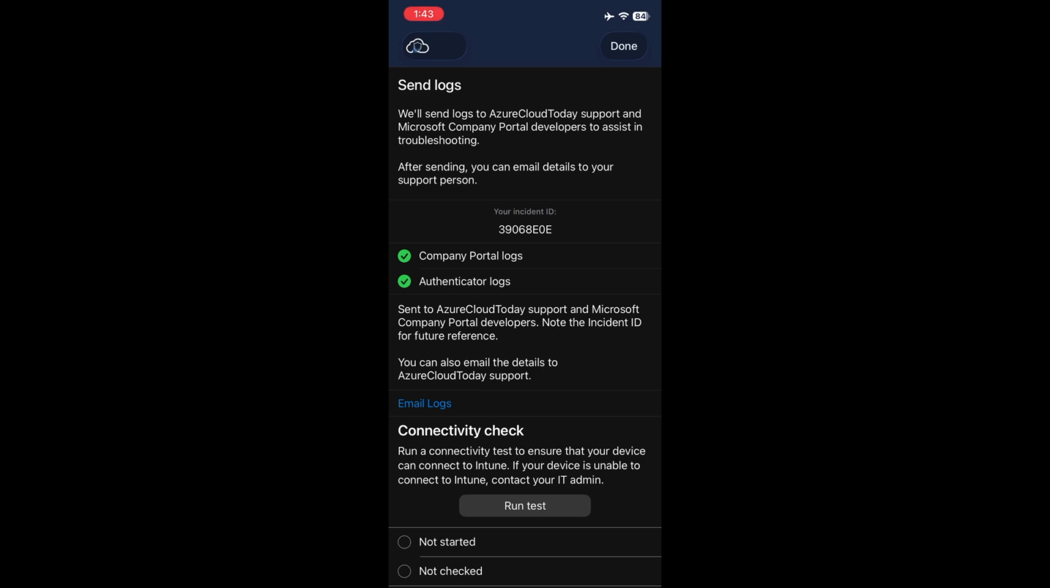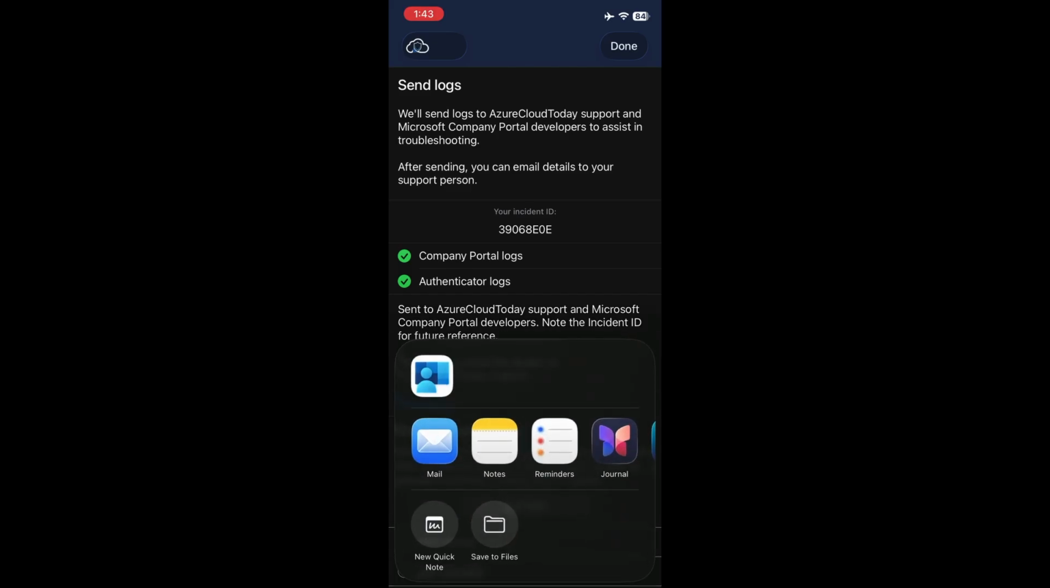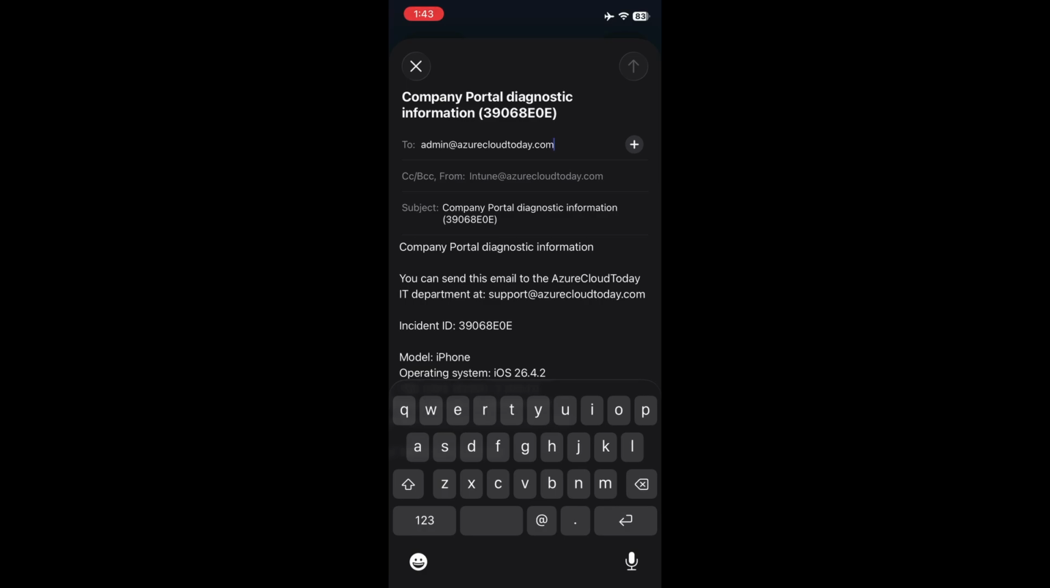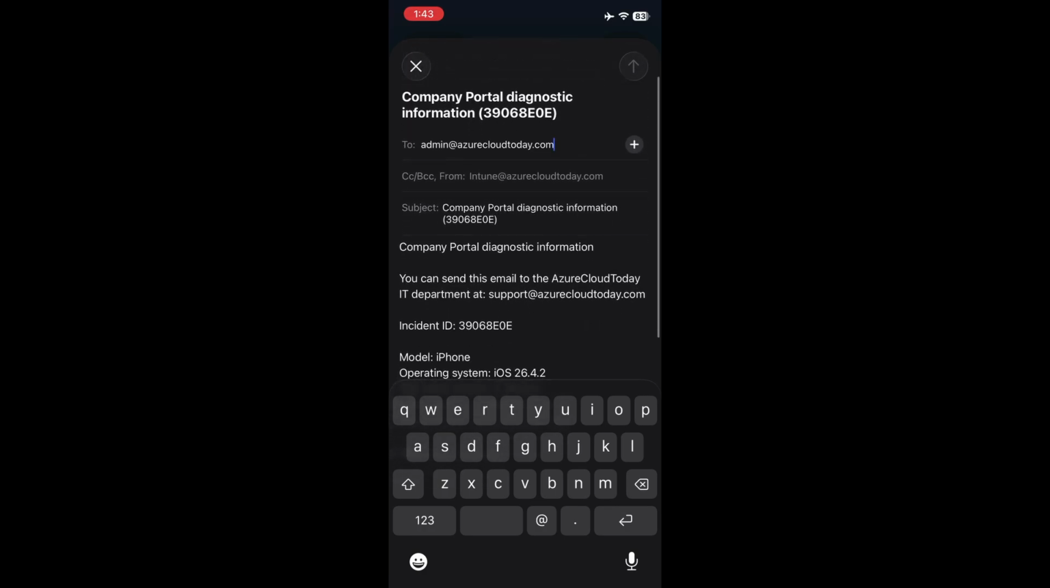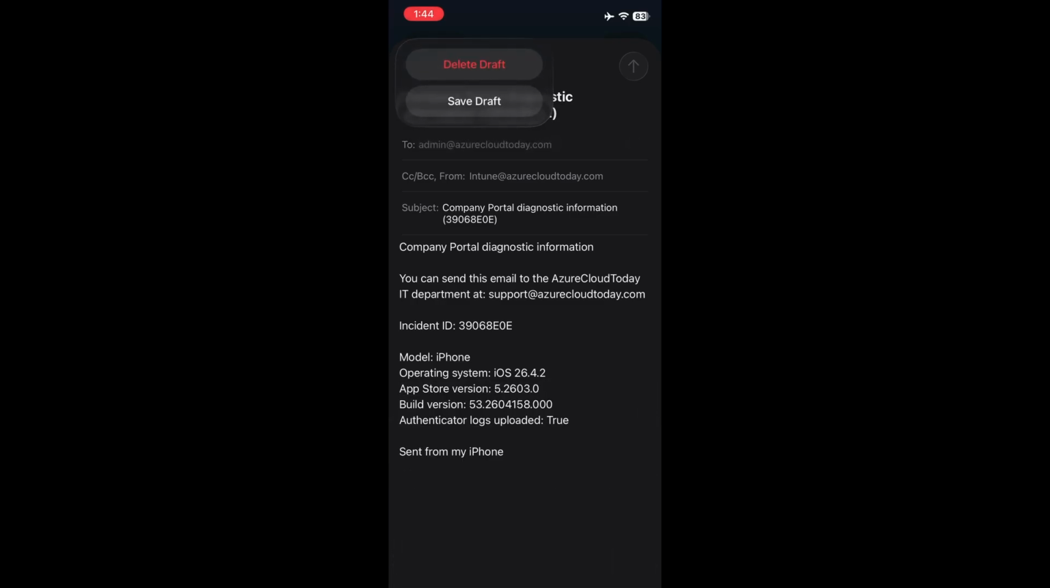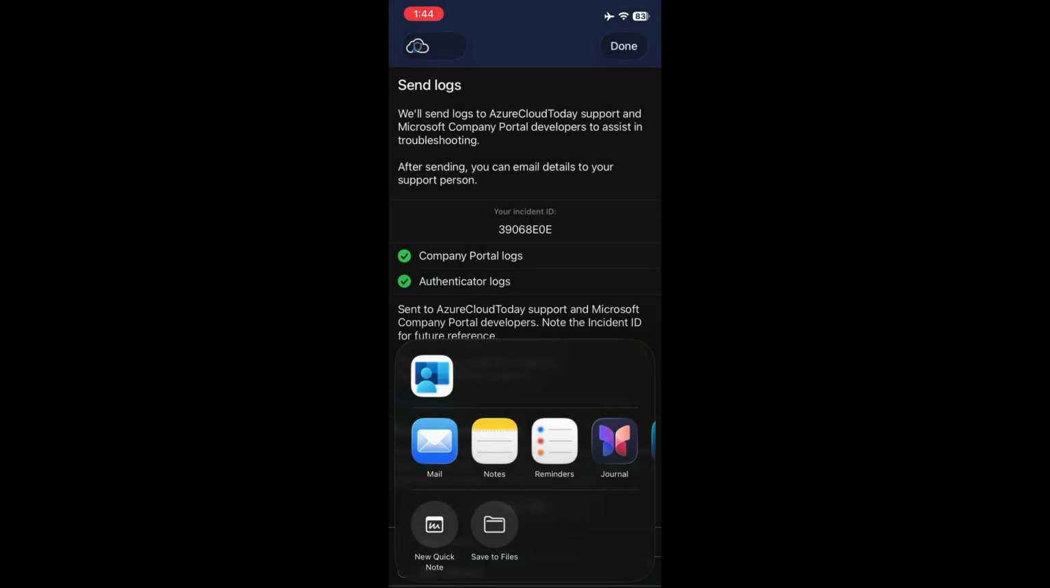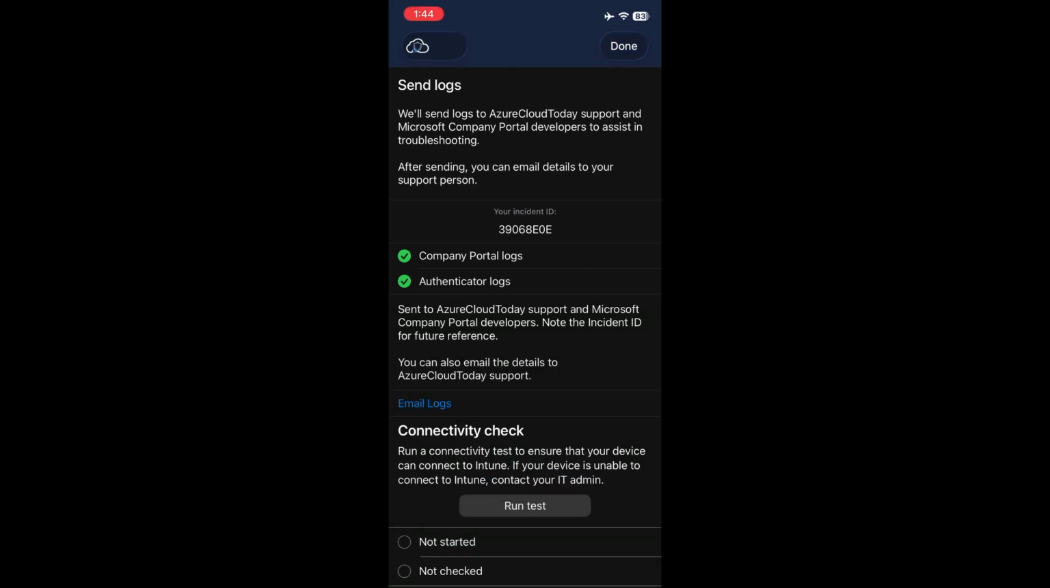Now if you want to email the logs directly, then you can click on email logs, this option that is present over here. And then you can use your mailing server, and in such a way you can send the error logs to your admin directly from here. Now let's close this, delete draft. Okay, we'll click done over here.